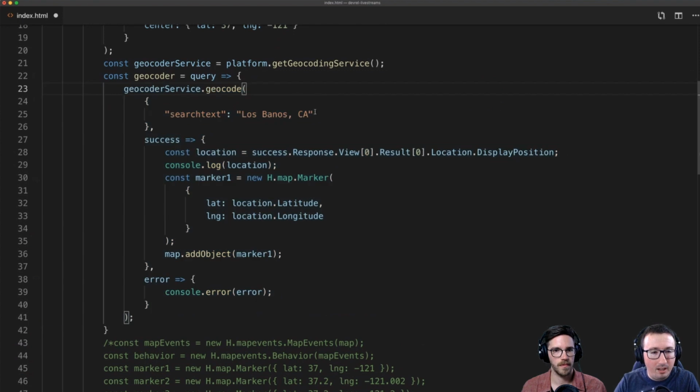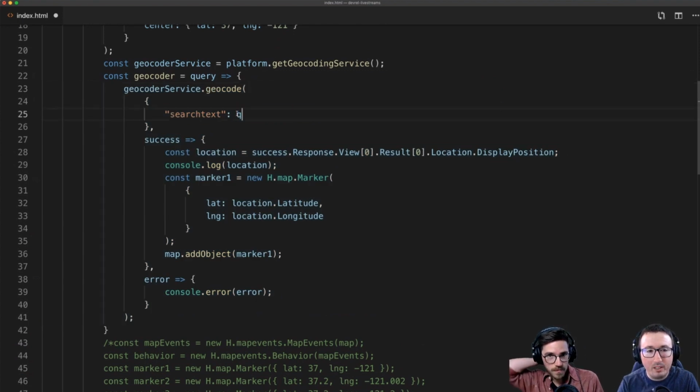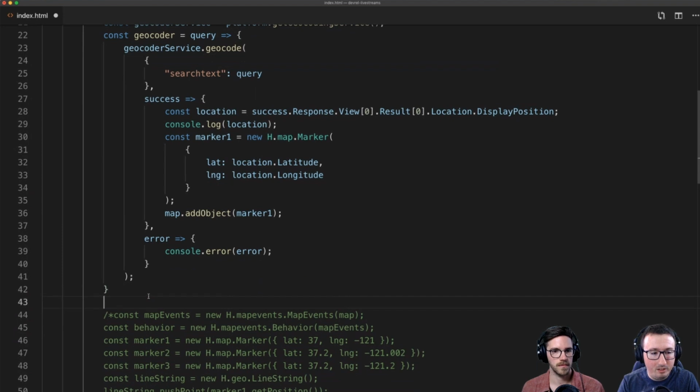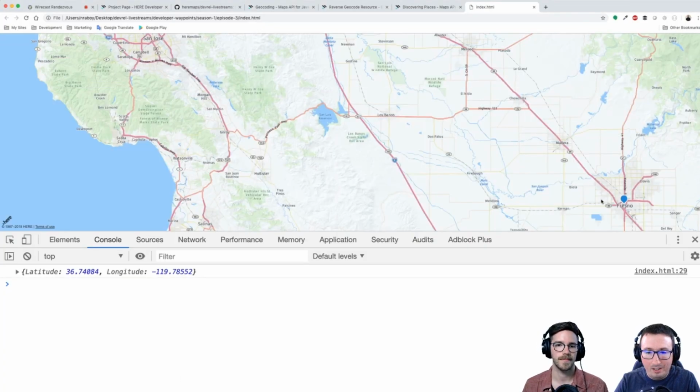If I wanted to, I can switch this now to the query variable that the user can pass in. So if I save it, I can say Geocoder, because that's what we called the function, and I could provide it a query. This time, let's just say Fresno, California. Save it, refresh it, and the marker moves. So it's a little more dynamic now, right?